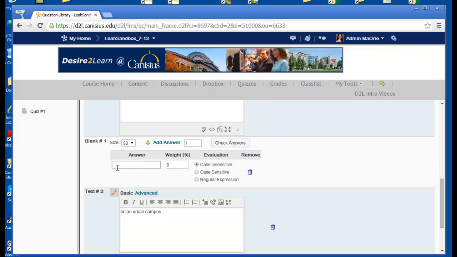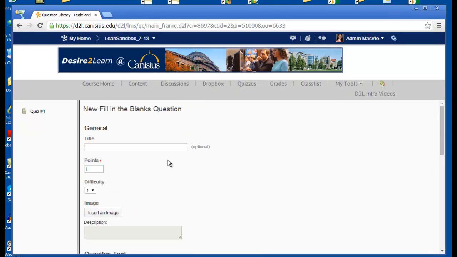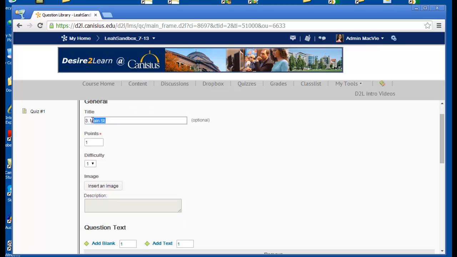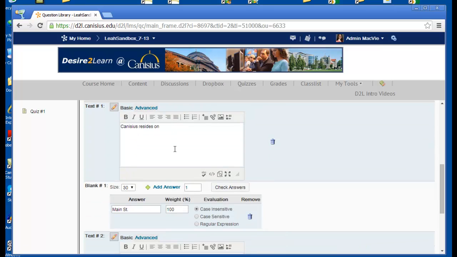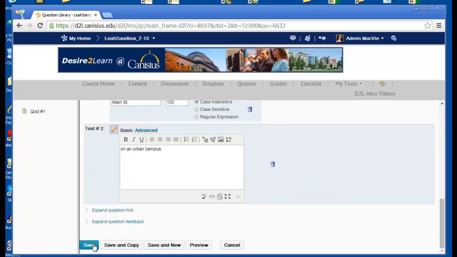And our blank is going to be our street name here, and we're going to go ahead and enter that in as 100%. Now you may have different ways of working your answer slot here, so do you want more than one answer to be given? Do you want different weights, percentages to be associated with each possible answer? Is it case insensitive or sensitive? So there are some options that are there, and I'm just going to go ahead and title this again, or I can call this street, and go ahead and click save.